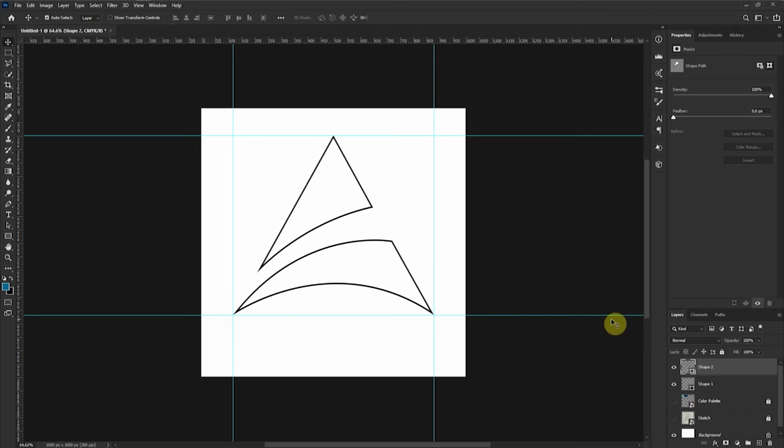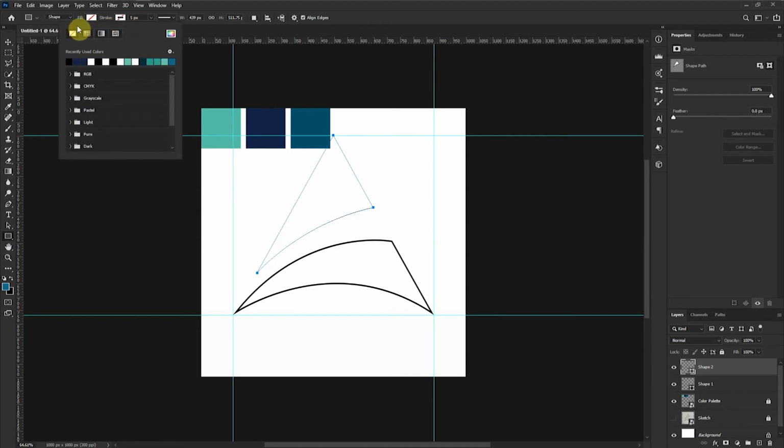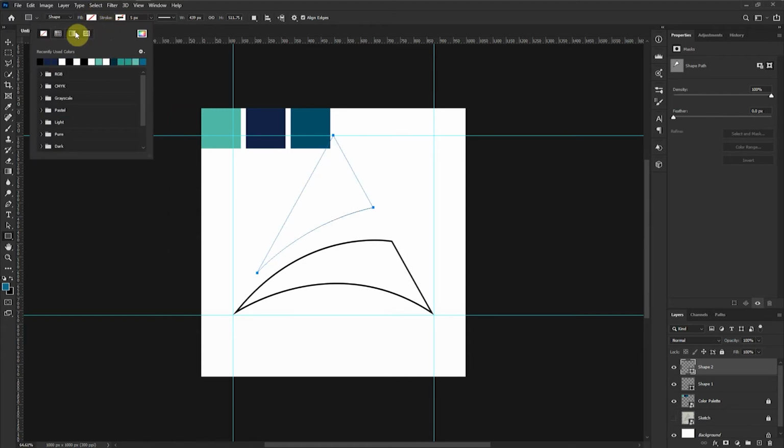Now I want to fill this with the color of my choice, and for that, as I had already told you in the beginning, to choose a color palette. I have mine right here, and I want to go for a gradient color. Let's choose the shape tool again, and let's select whichever layer you want to color first. I'm going to go for a gradient. Let's first get rid of the stroke. Just click fill.